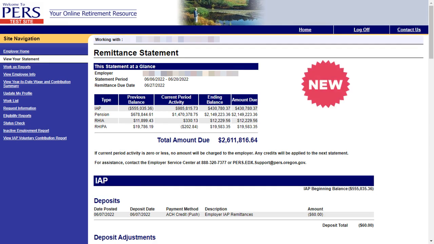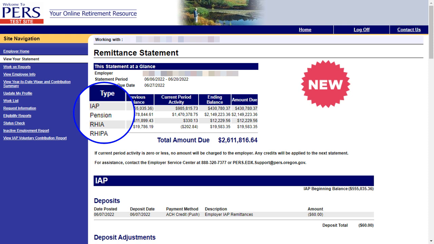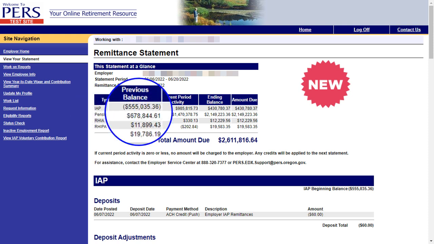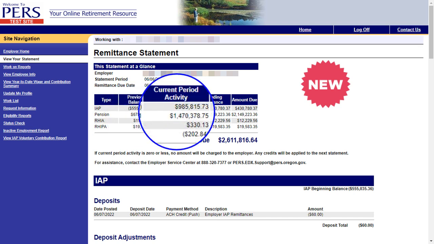Switching to the new statement format, we now have a new This Statement at a Glance section. Under Type, you see the three sections, IAP, Pension, and RIA. You'll also see RIPA if you have any RIPA activity on this statement. Under Previous Balance are the balances from your previous statement. Current period activity is any deposits or invoices since the last statement.